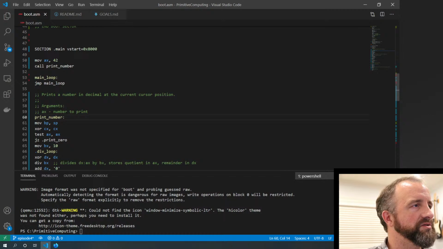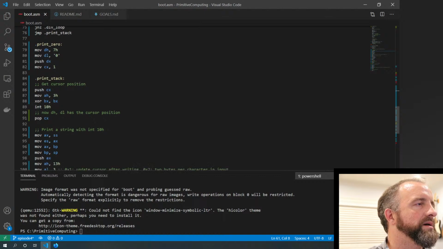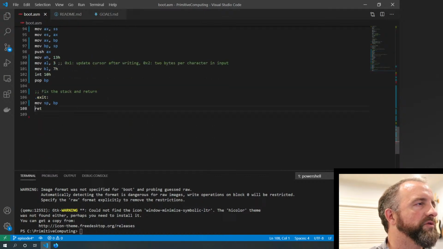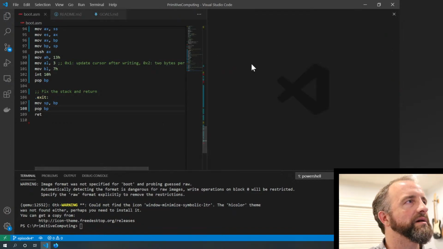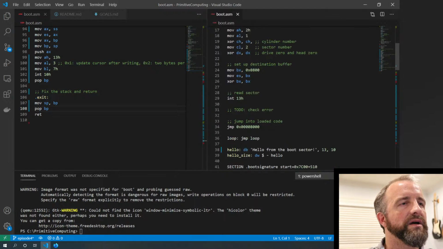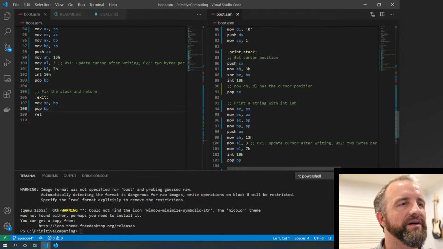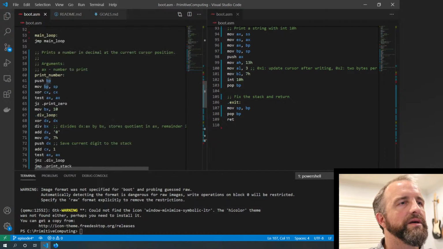So this means we need to push BP, and then down here we need to pop BP right before the return. We have to duplicate these. I'm going to open up my boot.asm over here as well, because I want to be able to see both. I want to make sure I'm doing these in the right order. Okay, so there's where we save our stack pointer.